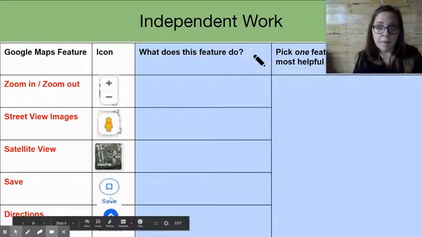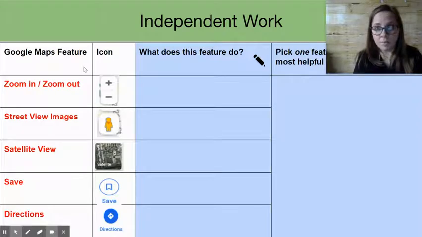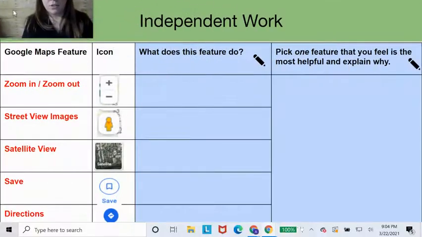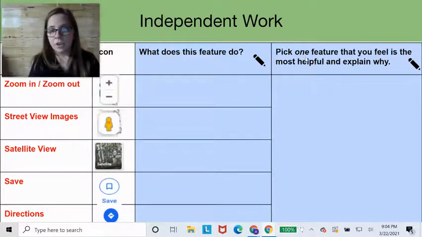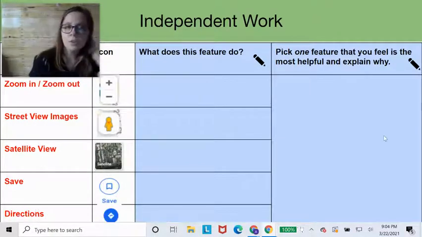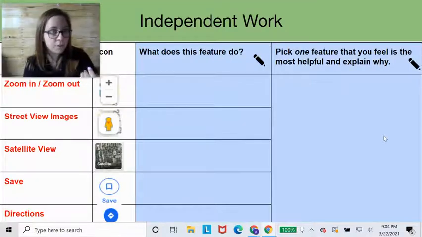Save, what happened when I click save? Did anything special happen? Remarkable. And then directions. How do the directions look? Are they readable? After I do all that, friends, I'm going to pick the most helpful feature that I found. Was it the zoom in and zoom out? Was it street view, satellite view, save, or directions? Which one was most helpful to you?